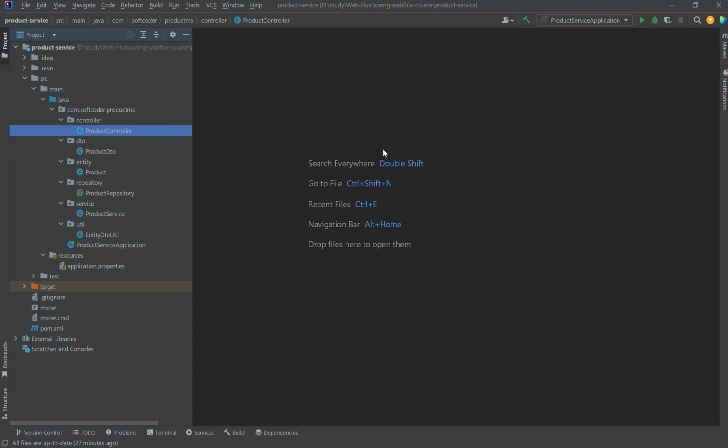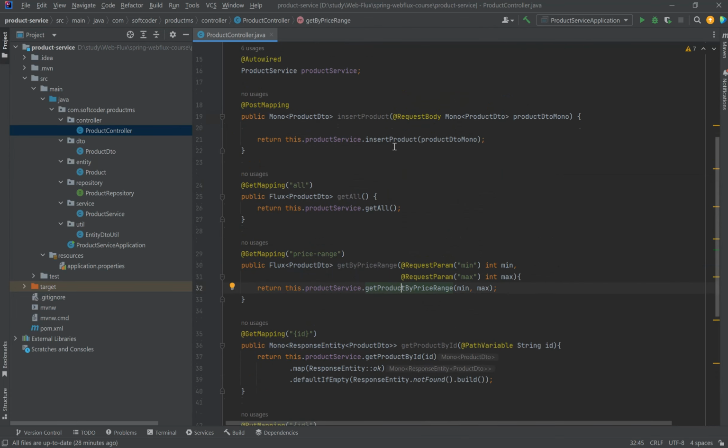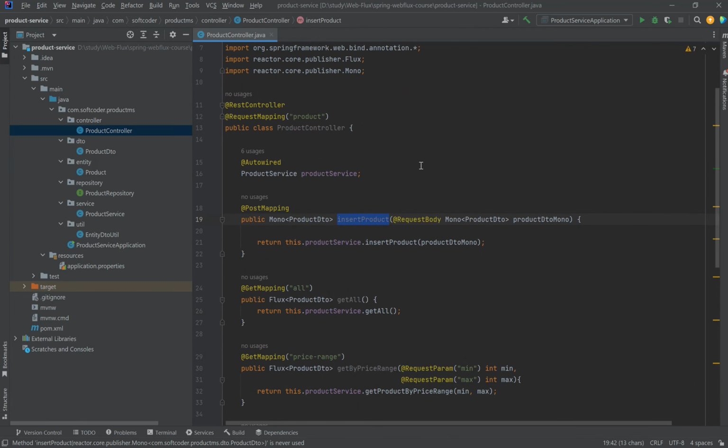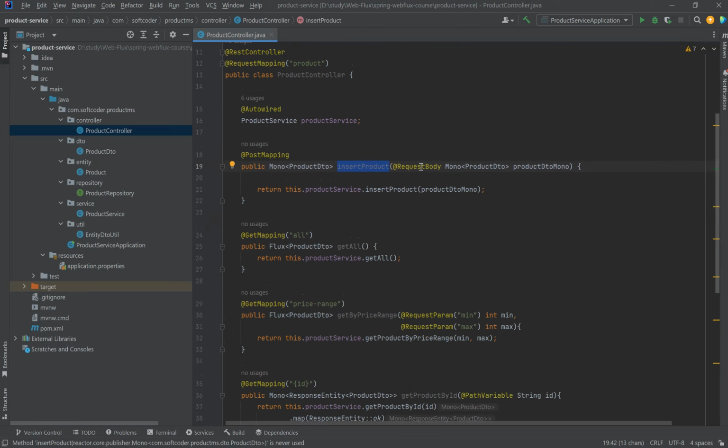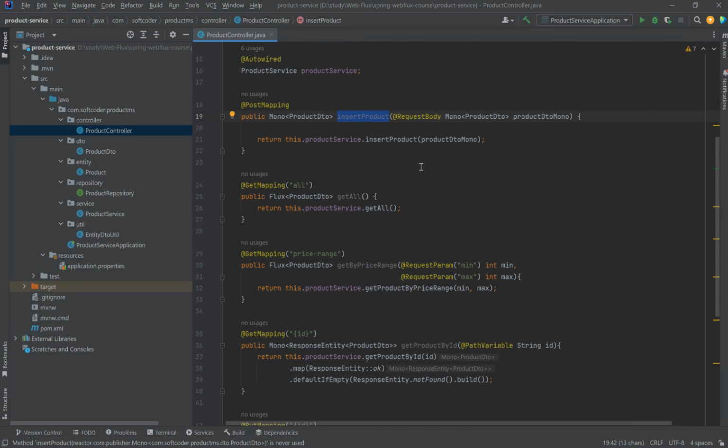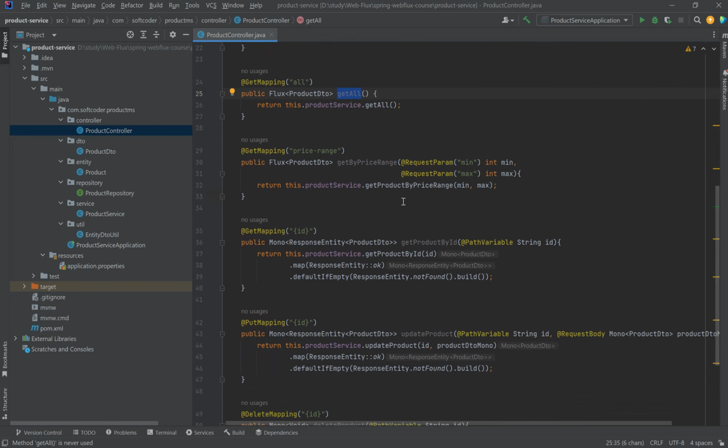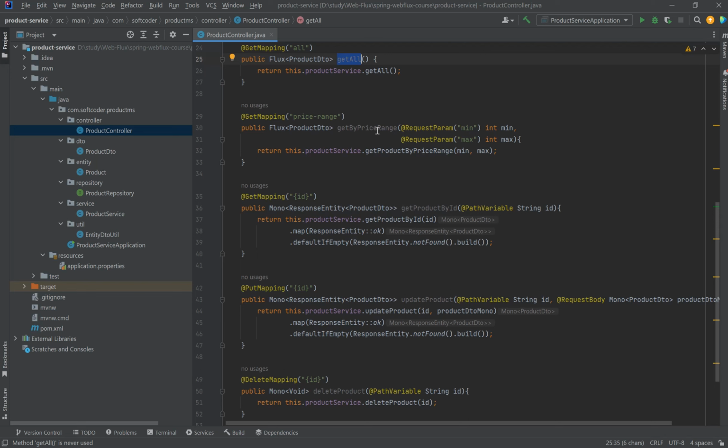Hi everyone. In the last video of the product microservice, we created two REST endpoints. One inserts a product into MongoDB and the other gets all products from the Mongo database in the reactive style. In this video, I already created four new REST endpoints.